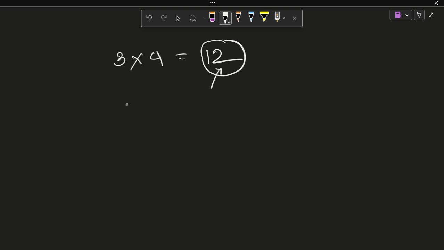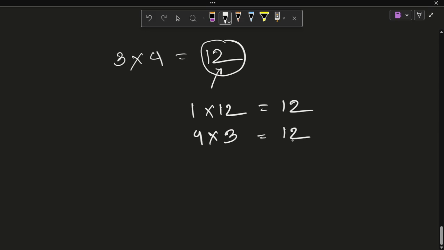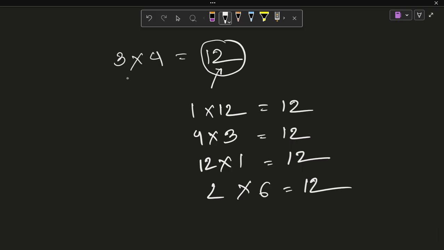What do I mean? You can create a 1 by 12 array, since it equals 12. You can create a 4 by 3 array, since it results in 12. You can create a 12 by 1 array, it is also 12. You can create a 2 by 6, it is also 12. So these are the options. Okay, I hope I'm clear.